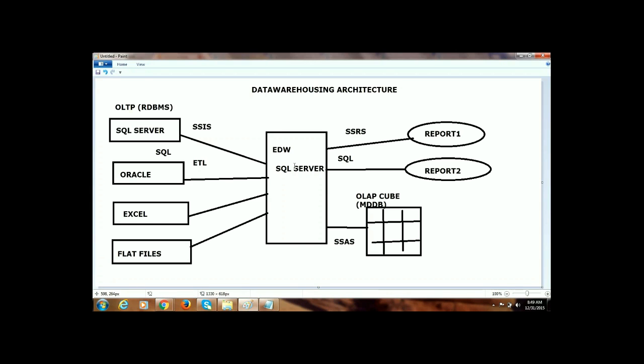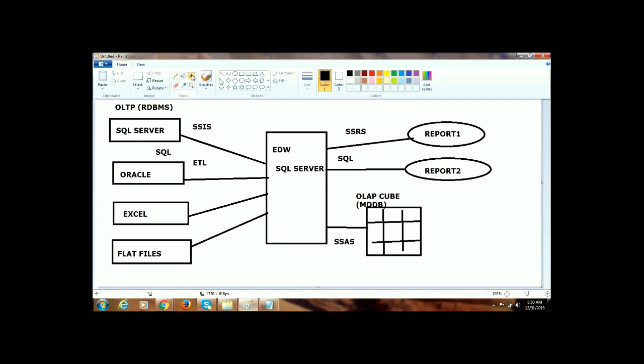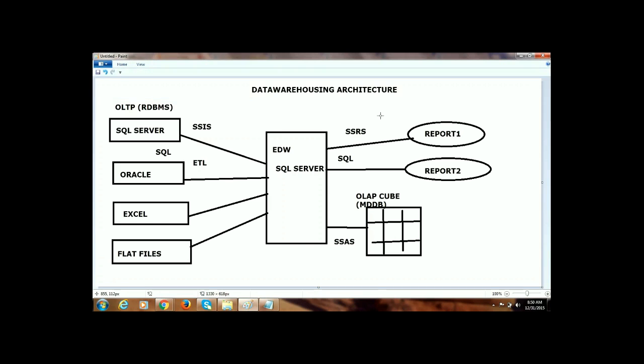So that is the reason why we are going to create the SSAS for ad hoc reporting and analysis purpose. Okay. Now here also, after creating the OLAP cube, you will be able to create the reports. You can create the reports using SSRS. You can fetch the data from the OLAP cube. Then you can build the reports using SSRS.